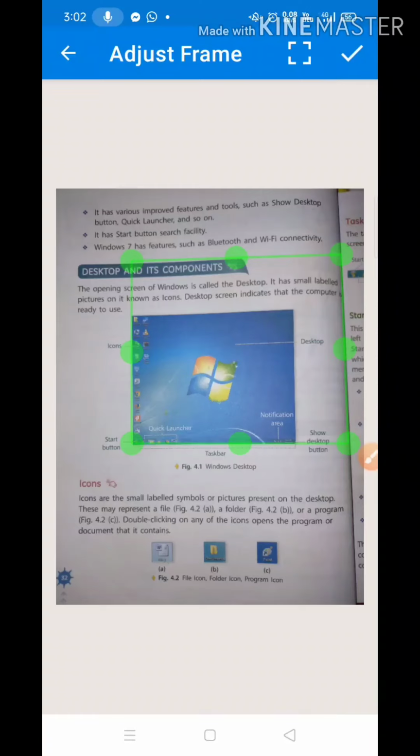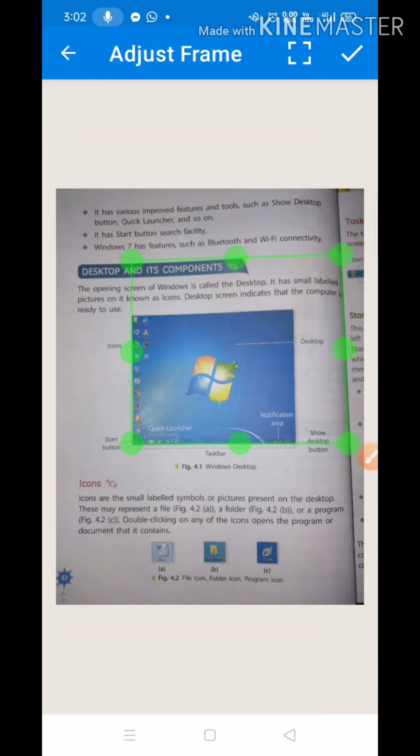Now see, as I have taken the picture, this green dotted line appears. And what are these green dotted lines? These are automatic edge detection, and this automatic edge detection works really well. But in case you don't like the result, you can adjust it manually by dragging these lines like this. Okay, once we have done this, we need to click on this tick icon.